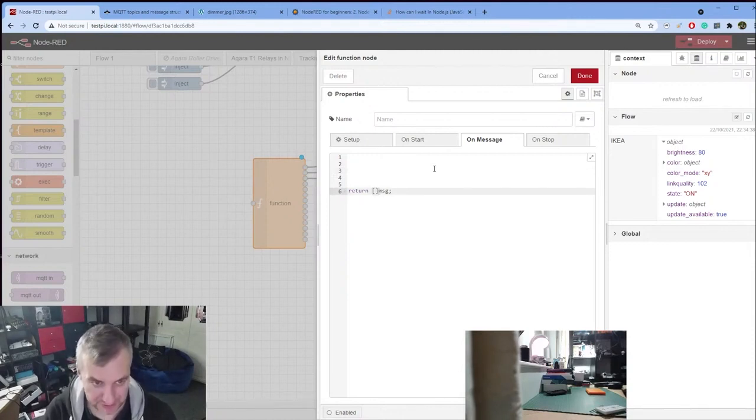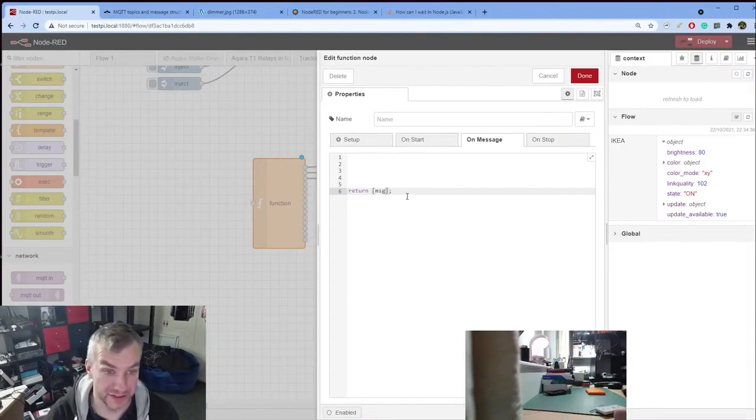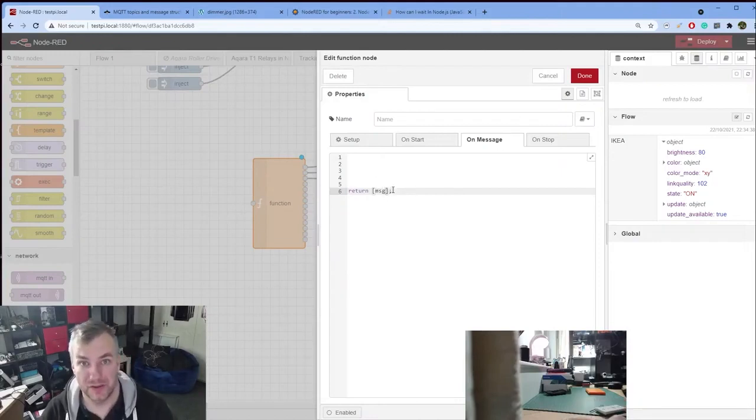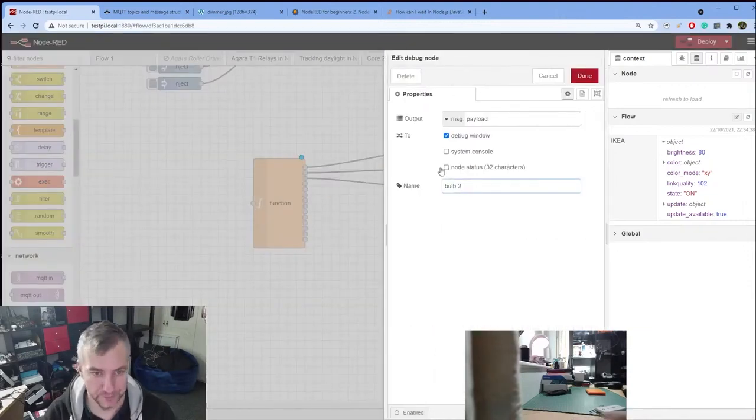Because what you return is an object, you can also return an array of objects. And right now, this is an array that contains a single object inside. So this is index 0. When you count stuff in computers, it usually starts from 0. That means that this message is going to go only to bulb 1. This is bulb 2, right, and this is bulb 3.